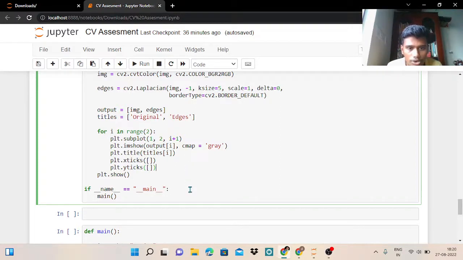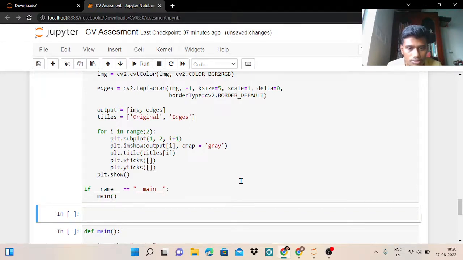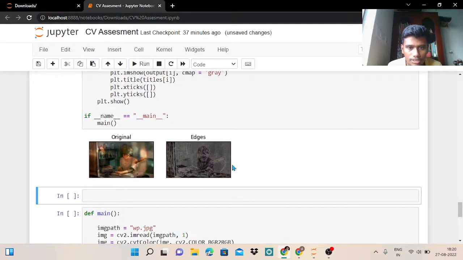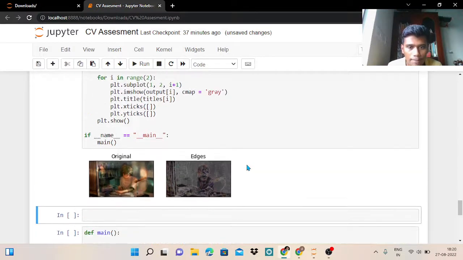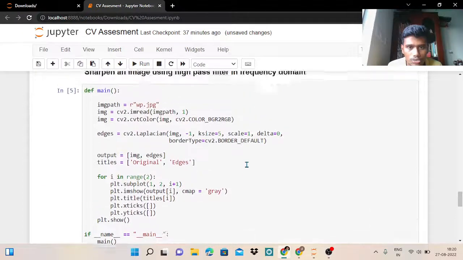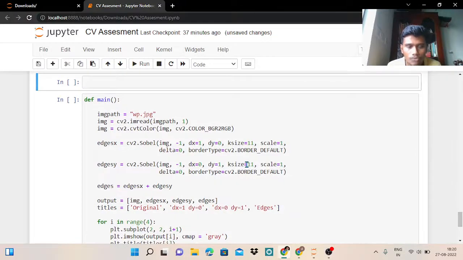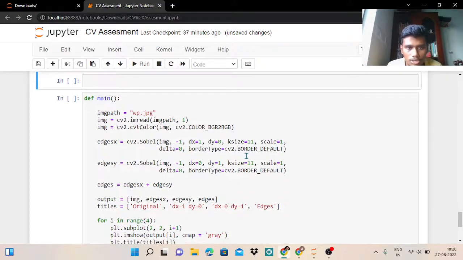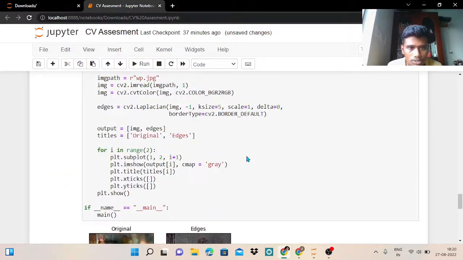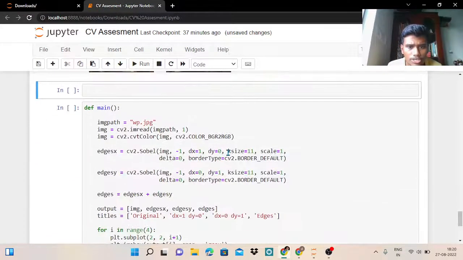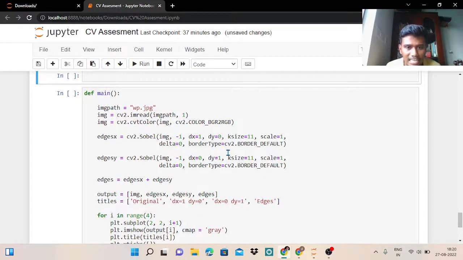So I'm going to plot the two images, one the original and one the destination image. I'm going to run this. So this is my original image and this is my output image using the Laplacian, and this is going to be Sobel. Here I'm not mentioning any x-axis or y-axis, but here I'm mentioning that I'm working with the x-axis and y-axis.